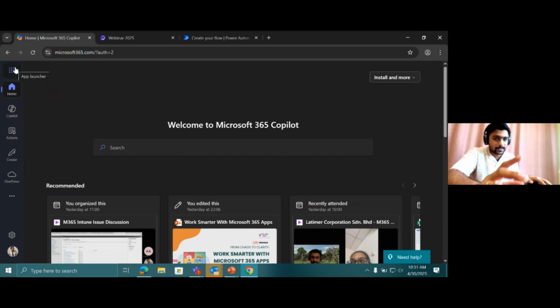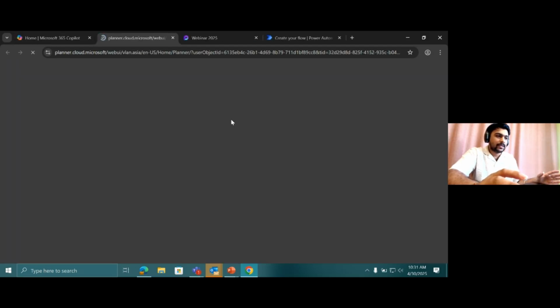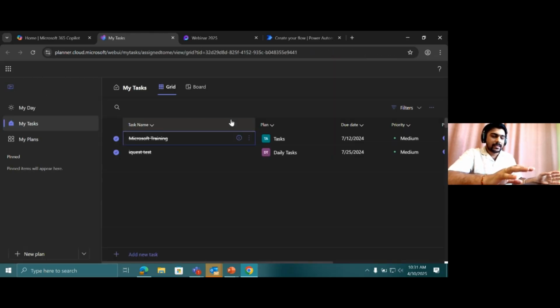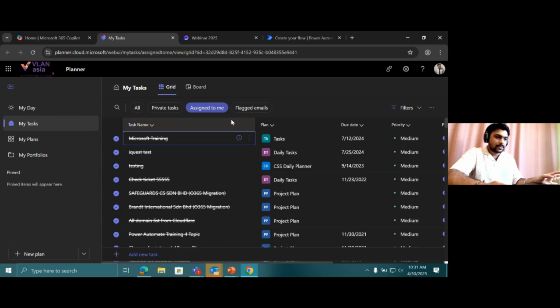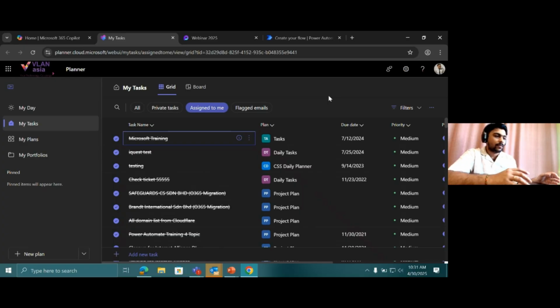Right. So there are two places that we need to consider for Planner. The first place is from the web, which is the main area where we can get the entire features. And the second one is how we can integrate Planner within Microsoft Teams, right? First, let's look at an overall view of what Planner can give us.